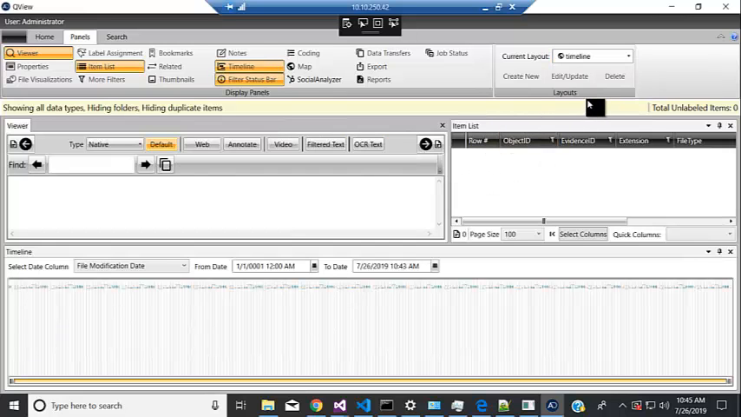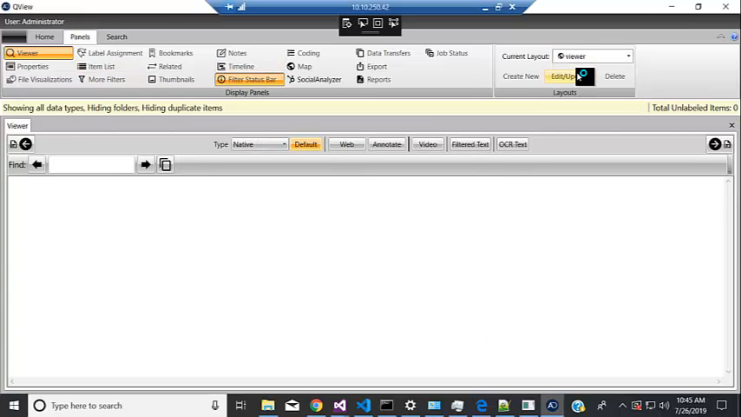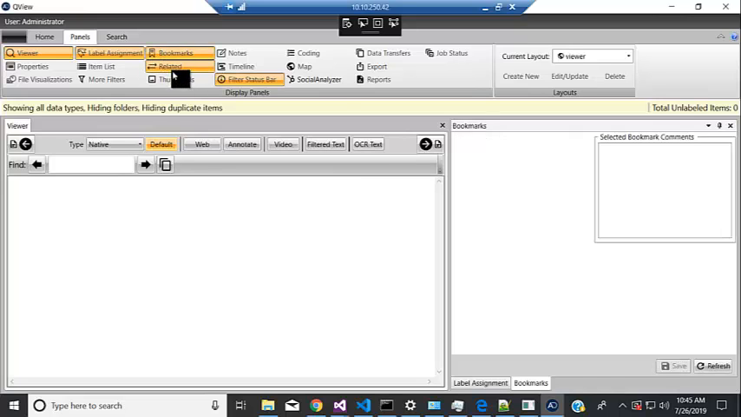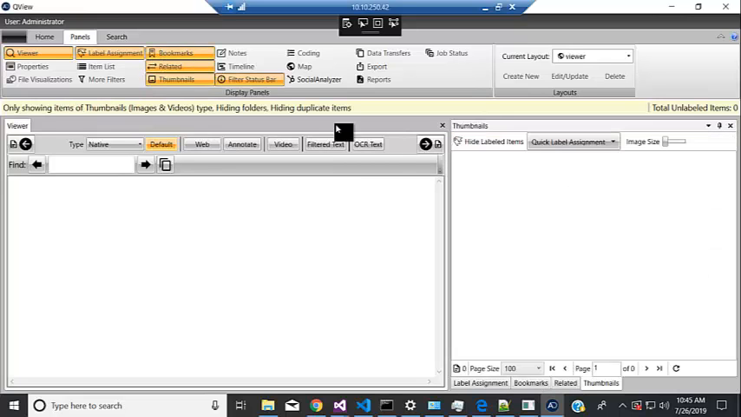This is the timeline view. And this is the viewer view. I've just made them up. None of them are particularly useful, but let's do one where let's just add a bunch of stuff sort of random like, and we'll do thumbnails.